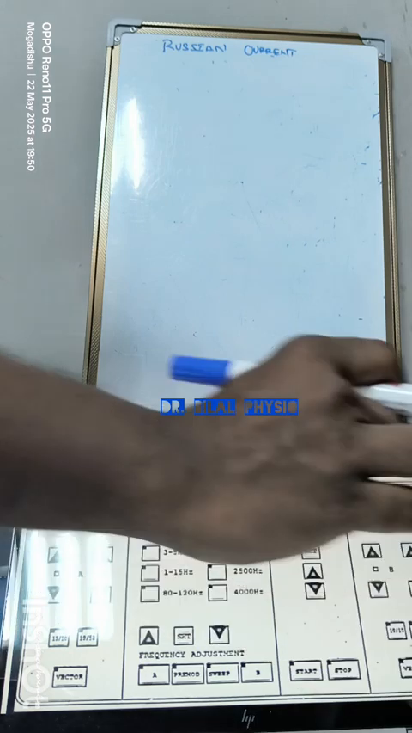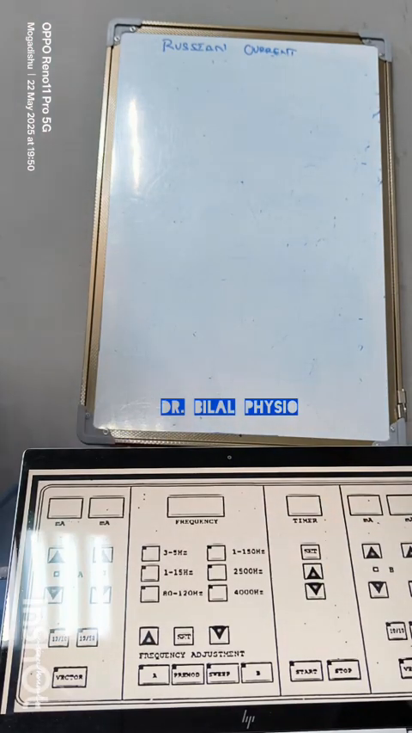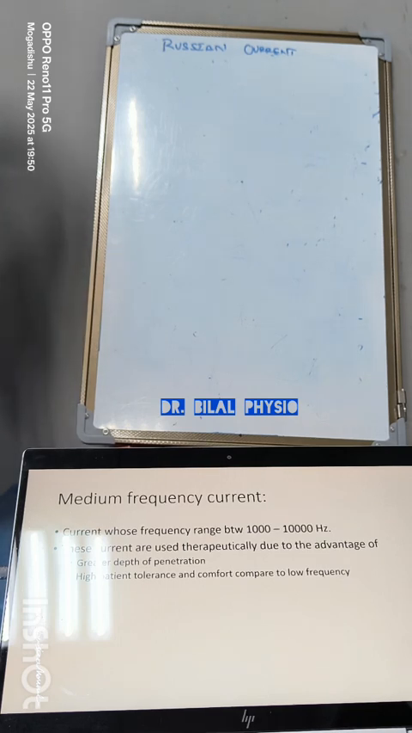The next topic is the oldest kind of setup in equipment. We can find this setup in old equipment. As we discussed, it's a medium frequency current with a range between 1000 and 100 hertz, and this is why we use it therapeutically: it has the advantage of a greater depth of penetration, and it is highly tolerable and comfortable for the patient compared to low frequency current.